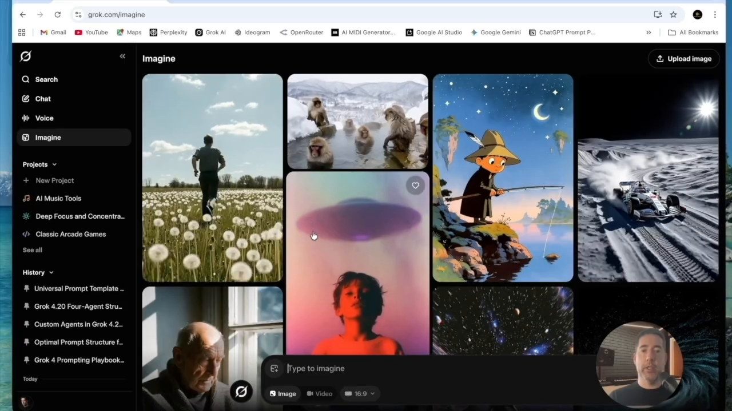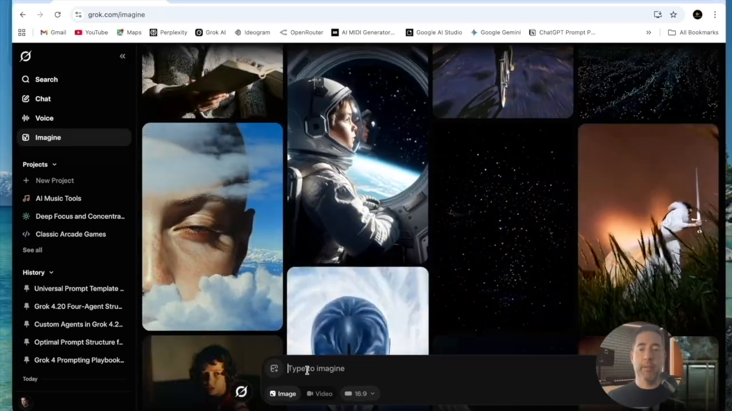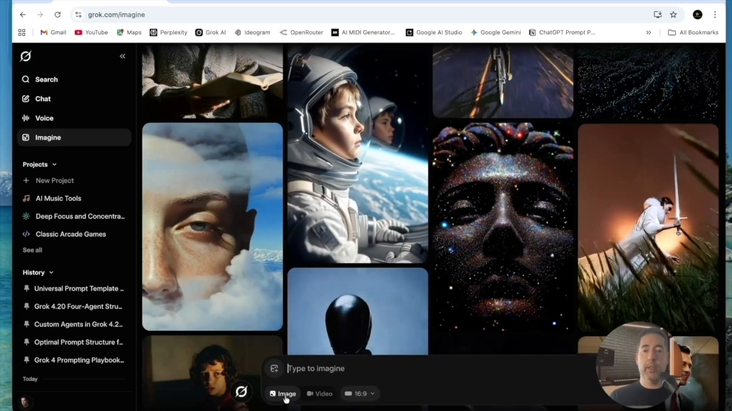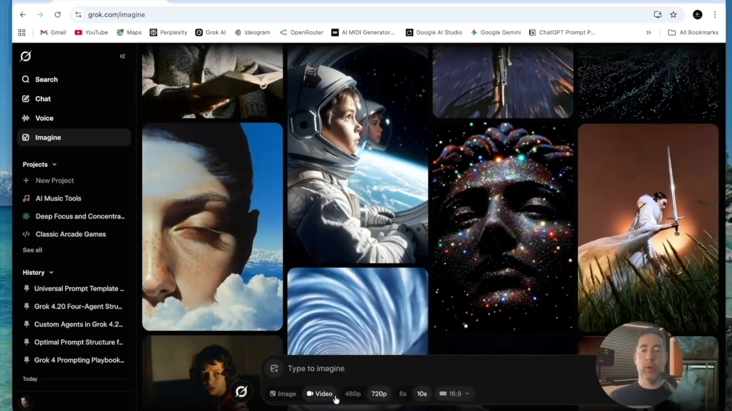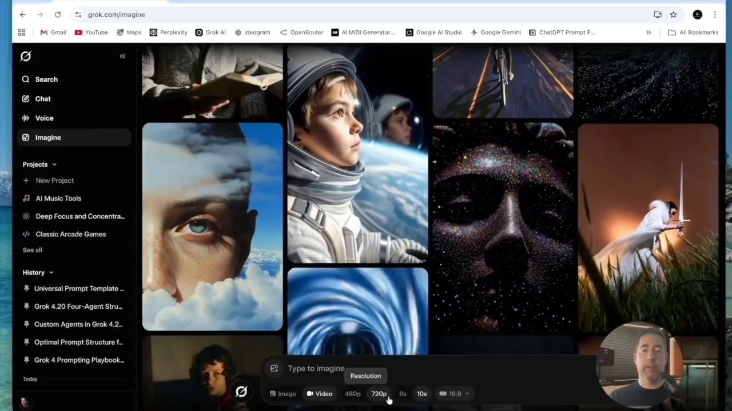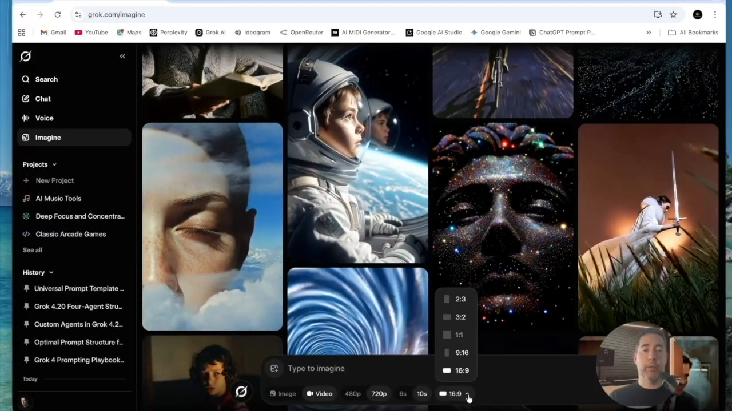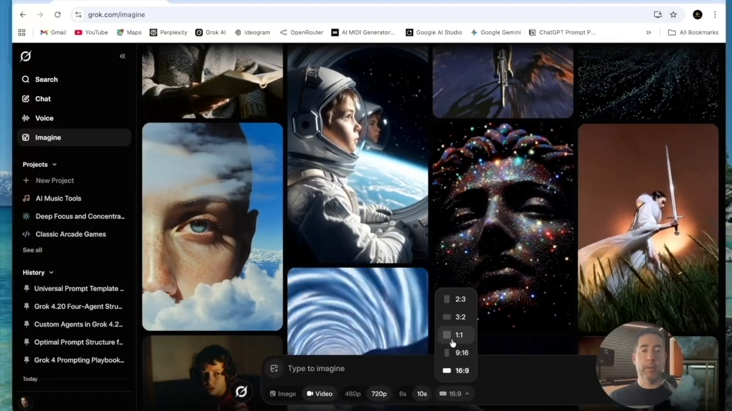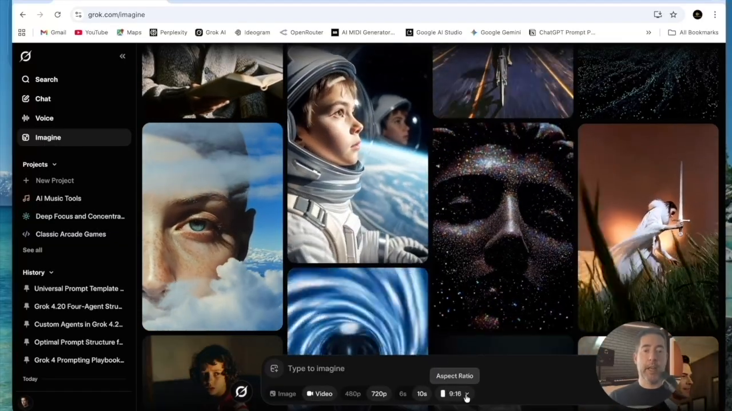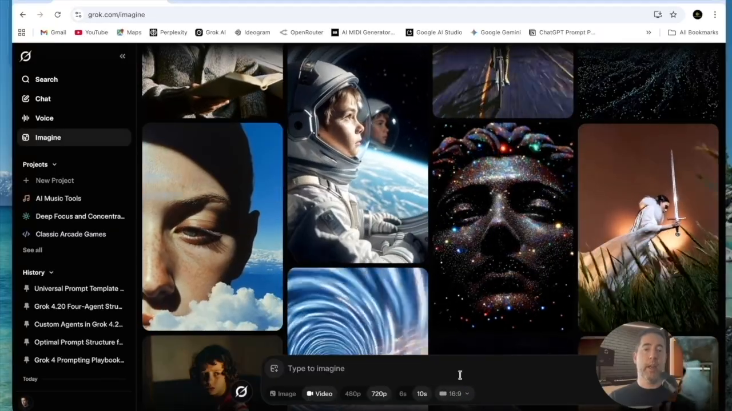When you go on Imagine, you can see there's all kinds of videos already available for you to look at. You have your options down below here. You have image, you have the aspect ratio you want for your image. You can create a video, 480p resolution or 720, 6-second or 10-second video, and again the aspect ratio for your video depending on if it's for social media. Instagram, you would probably go the 9:16 aspect ratio. If it's a YouTube video like this, you would go 16:9 aspect ratio.